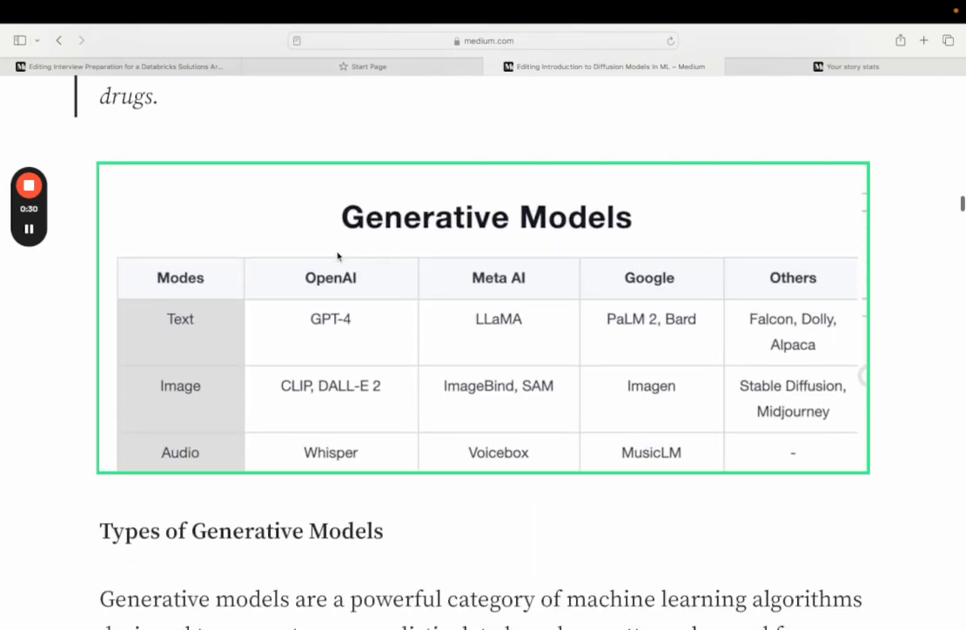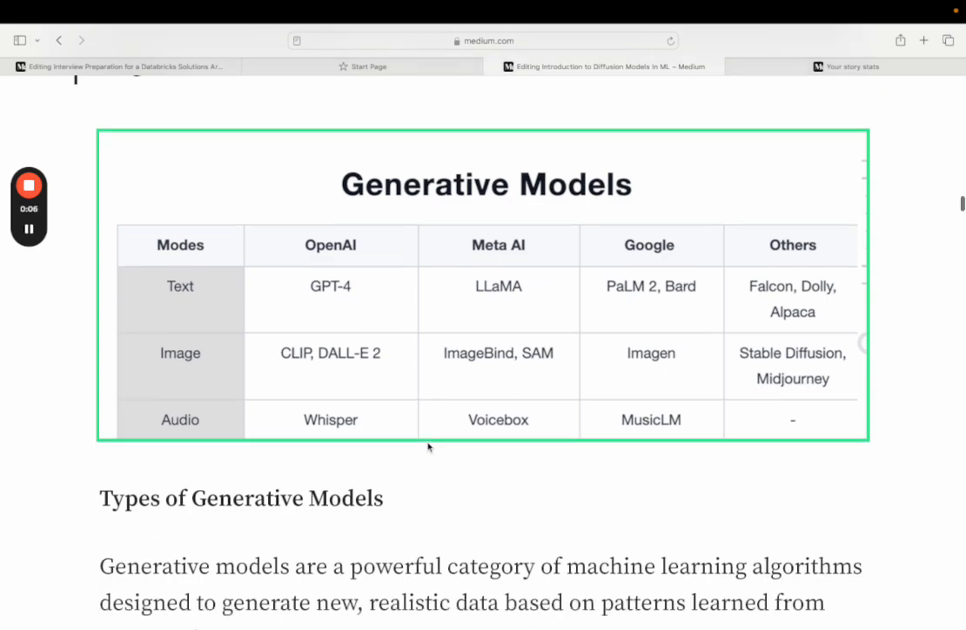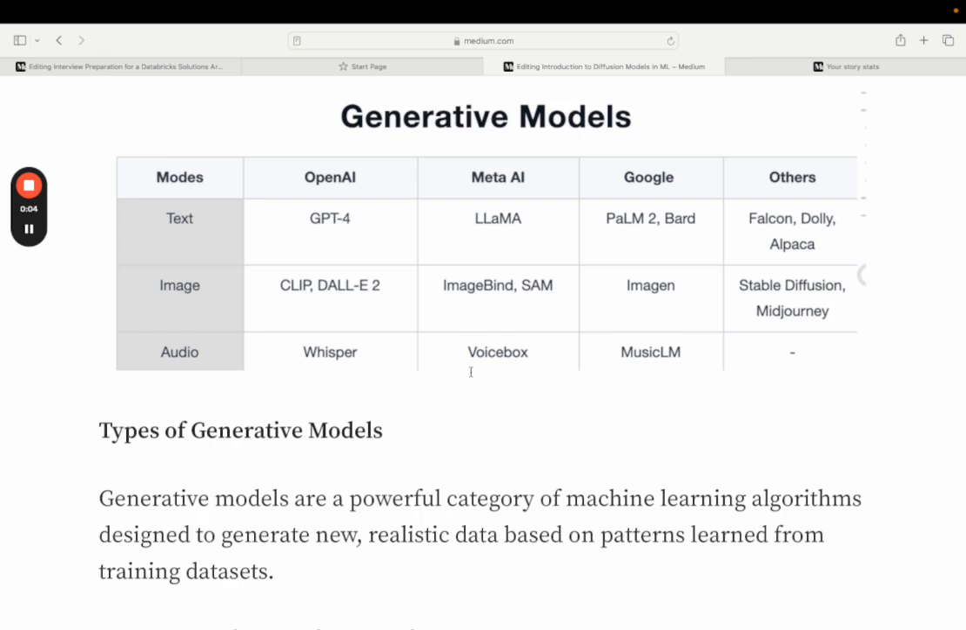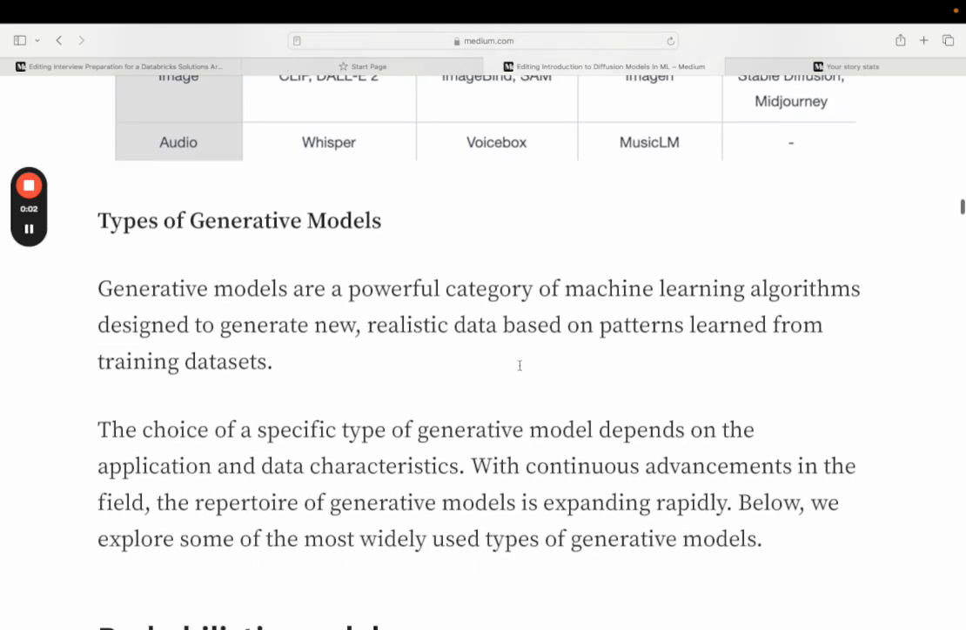So generative models: for text-based, there are OpenAI GPT-4, Meta Llama, Google PaLM 2, BERT, and Falcon, and so on. For image, OpenAI uses CLIP and DALL-E 2, Meta uses ImageBind, and for image generation there is Stable Diffusion. For audio, Whisper, Voicebox, and MusicLM. So this is very important.